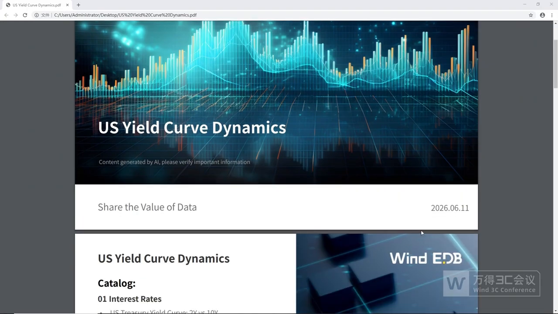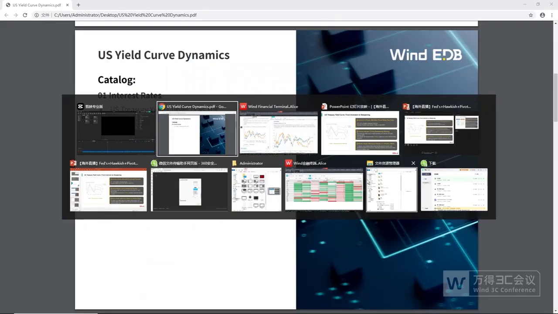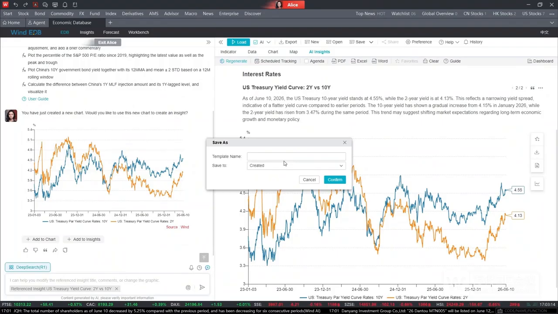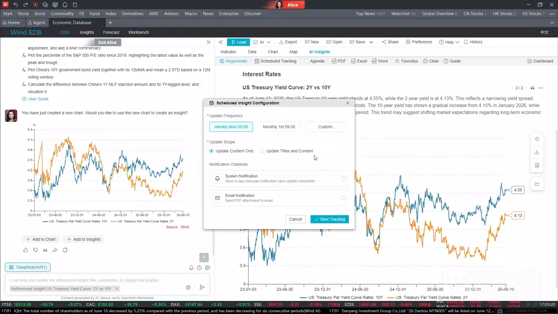If you wish the report content to be updated automatically, you can return to the terminal and find the scheduled tracking function in the toolbar. This function supports updates according to the cycle you set, such as every Monday or at 9 a.m. on the first of each month, and also supports custom update times. The update method can be chosen as Update Content Only or Update Content and Title.